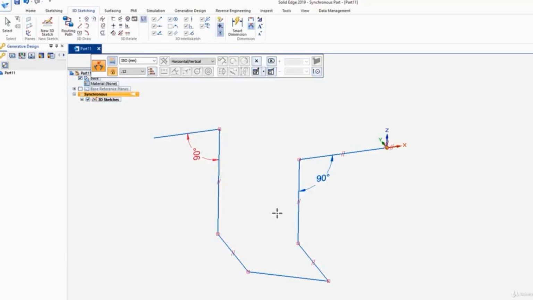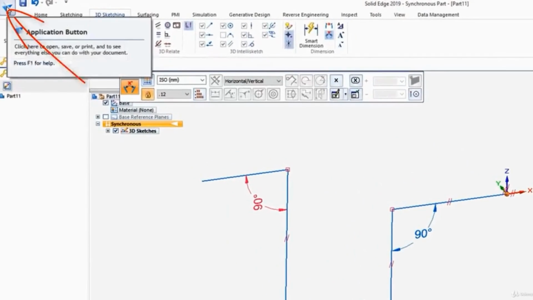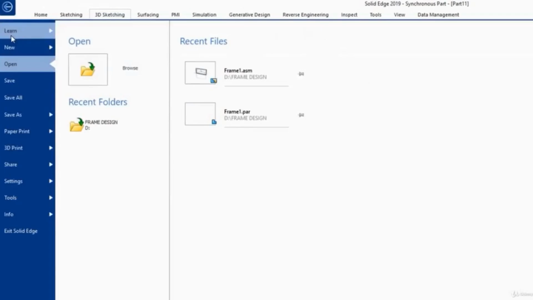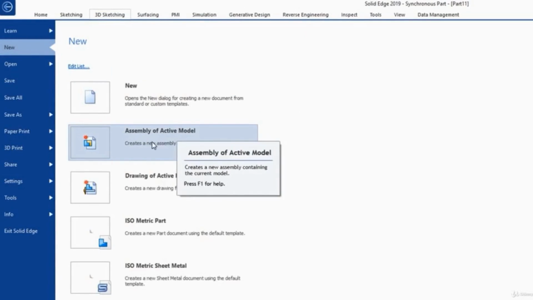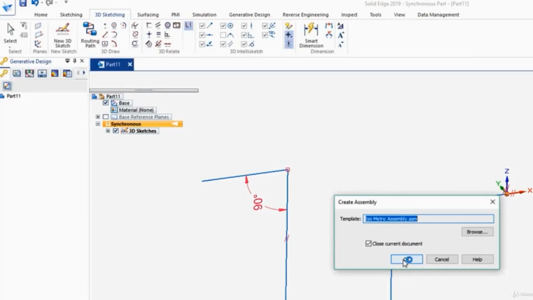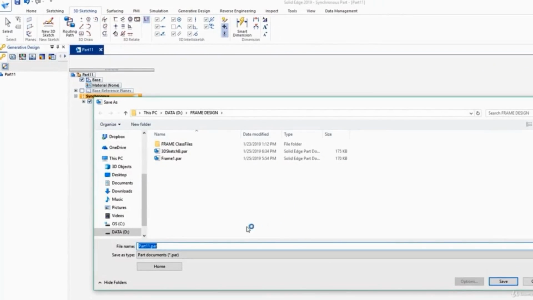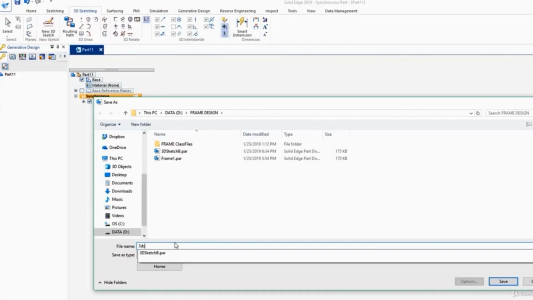Now we'd like to place a frame over this 3D sketch. So I'll come up here to Application button, New, Assembly of Active Model. And I'll hit OK. And it's asking me what would I like to call this first part. And I'll call that 3D sketch. And save that.